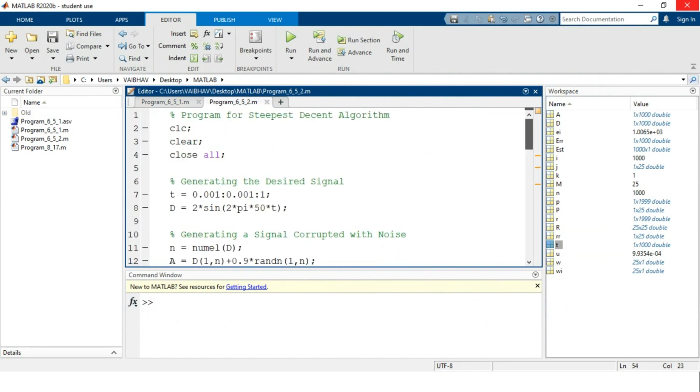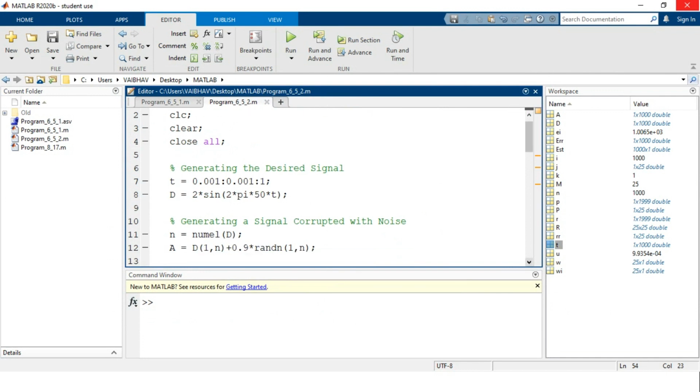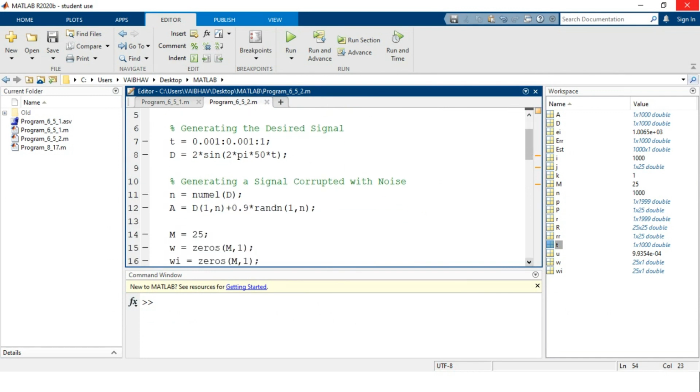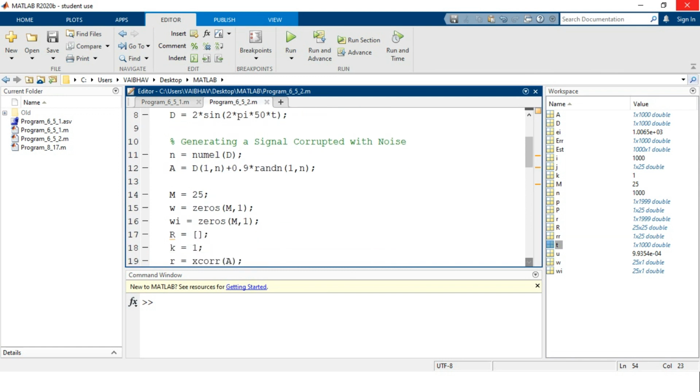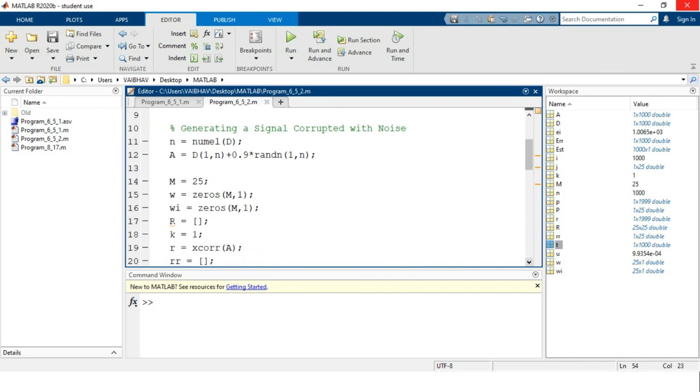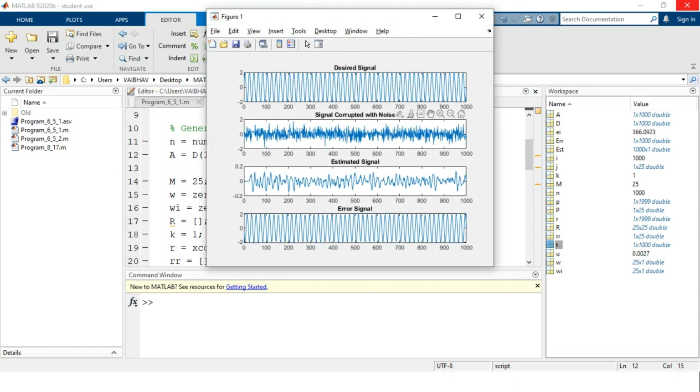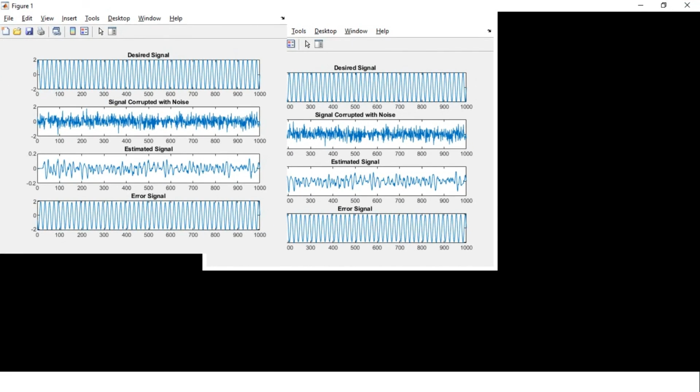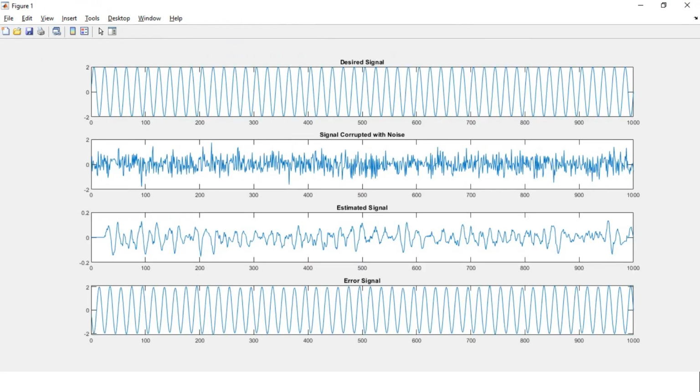So here we have the modularization, generation of the desired signal, and then generating the signal corrupted with noise. If I make it 0.5 instead of 0.9, save the changes and run this program, we get the corresponding changes in the signal corrupted with noise, and by the use of the steepest descent algorithm, we have got the estimated signal.